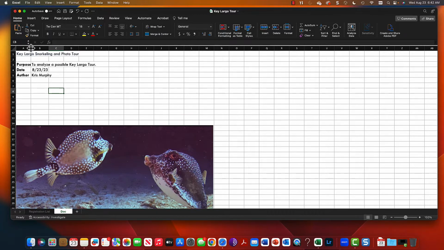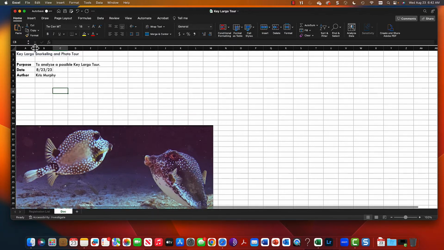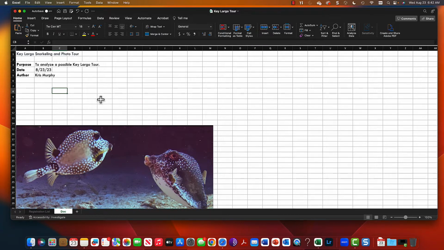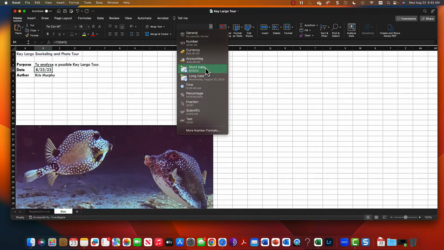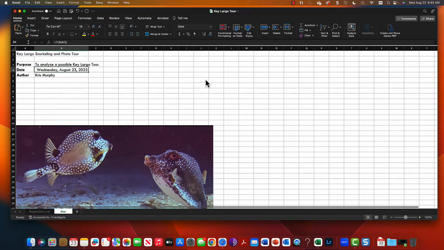I can also change the column width, make it a little wider by dragging the line in between the A and B to make the column width a little wider. This date kind of bothers me, so let's choose the date function here. Let's make it a long date. Instead of column width, it actually automatically expanded the column for B and everything.